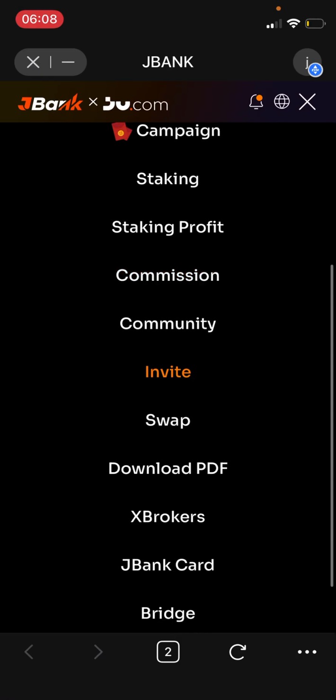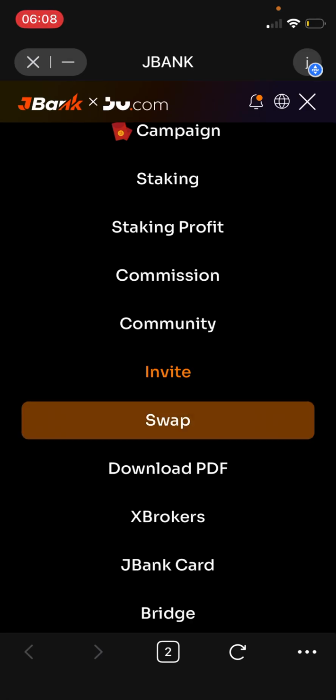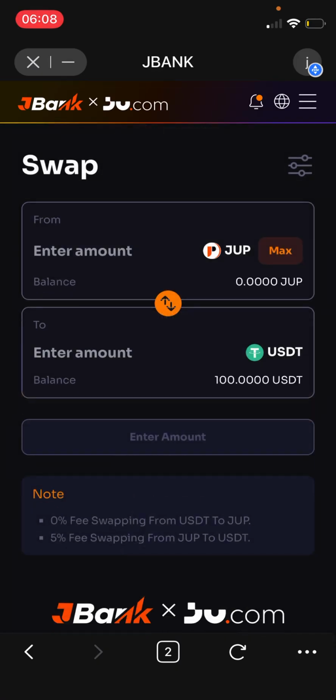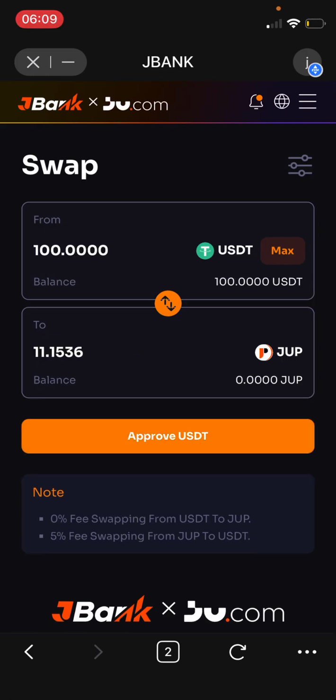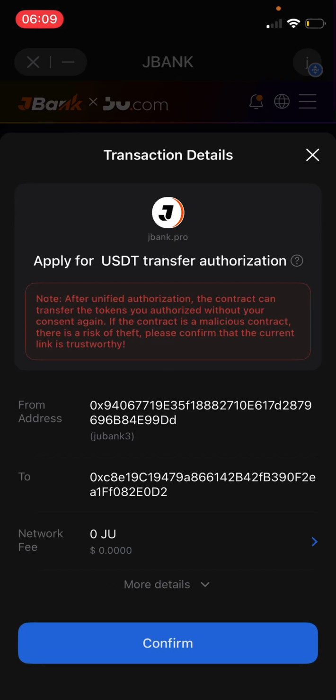It's very, very simple. So now we need to swap the USDT that we converted from the Binance Smart Chain to the JUP chain. So now we need to swap it to the JUP. Okay, so we click on swap. Then make sure that we have the USDT showing there. Make sure that the USDT comes on top. Okay, then you click on max. Okay, then you click on approve USDT for you to be able to get the JUP token.